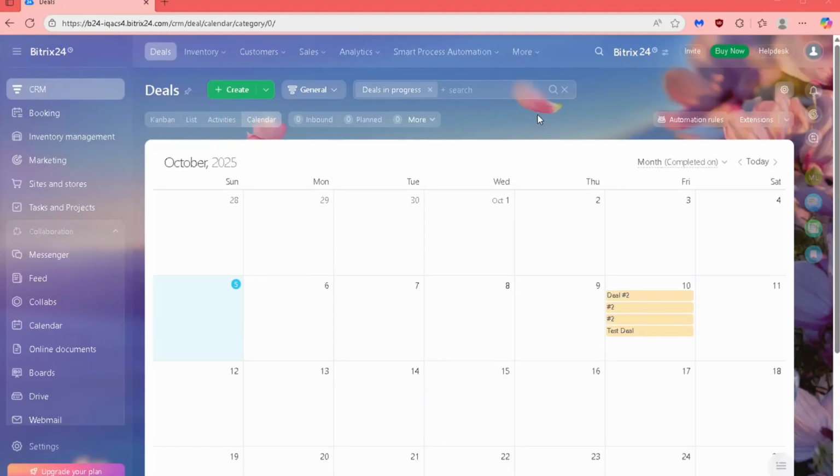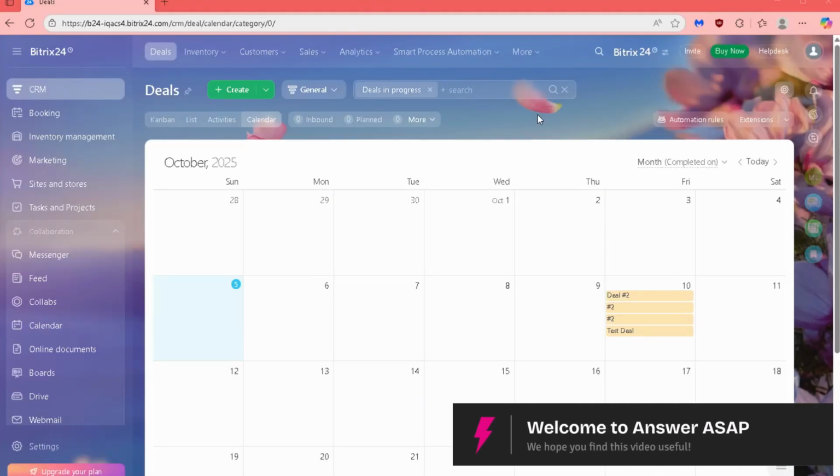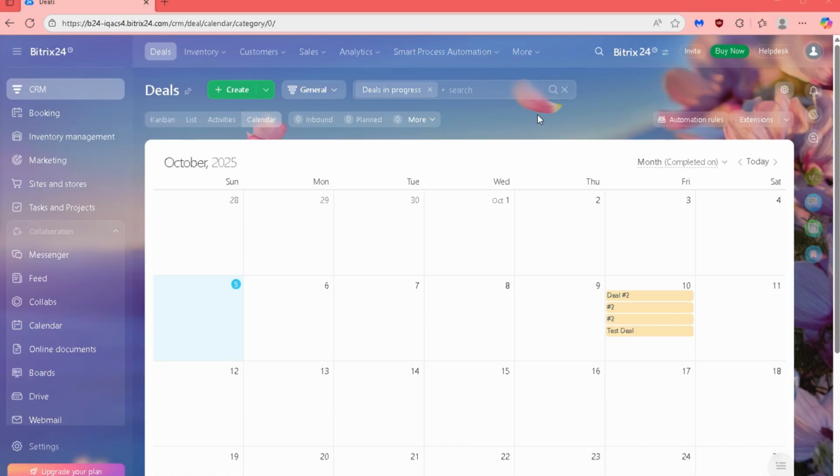In this video, I will show you how to create a website in Bitrix24 sites. First, log into your Bitrix24 account. You will then see your dashboard. On the left part is your menu list.